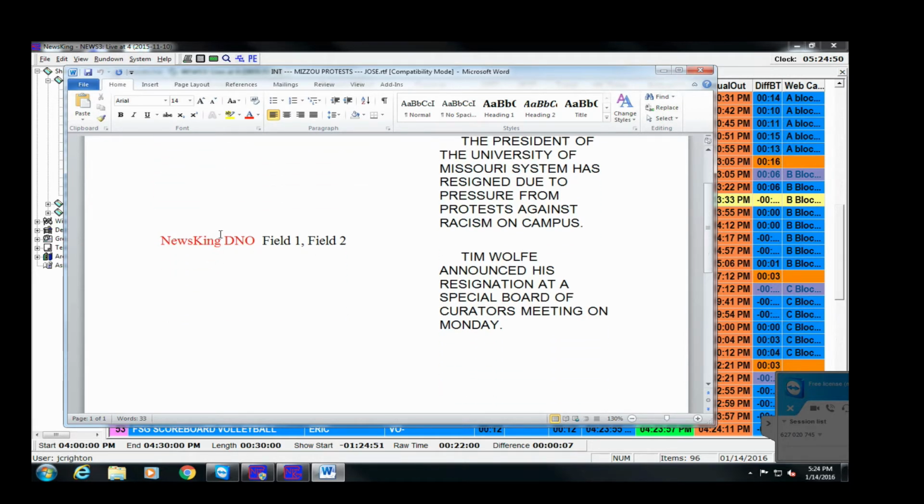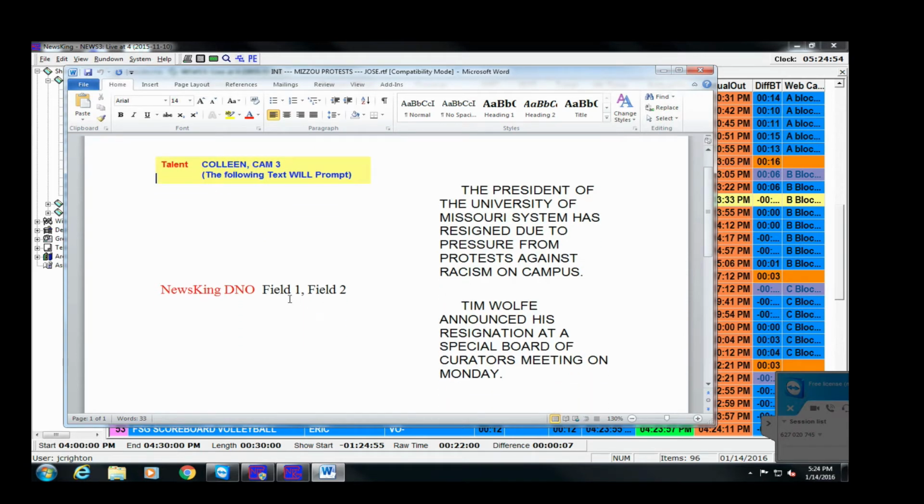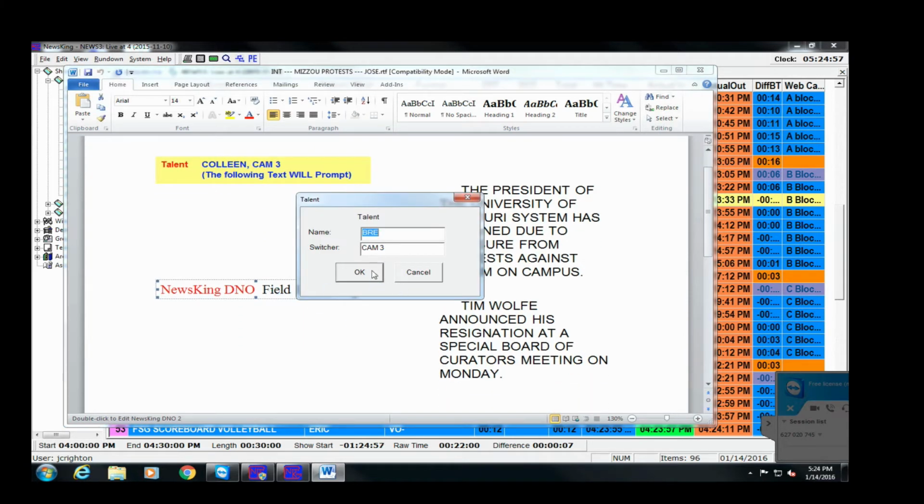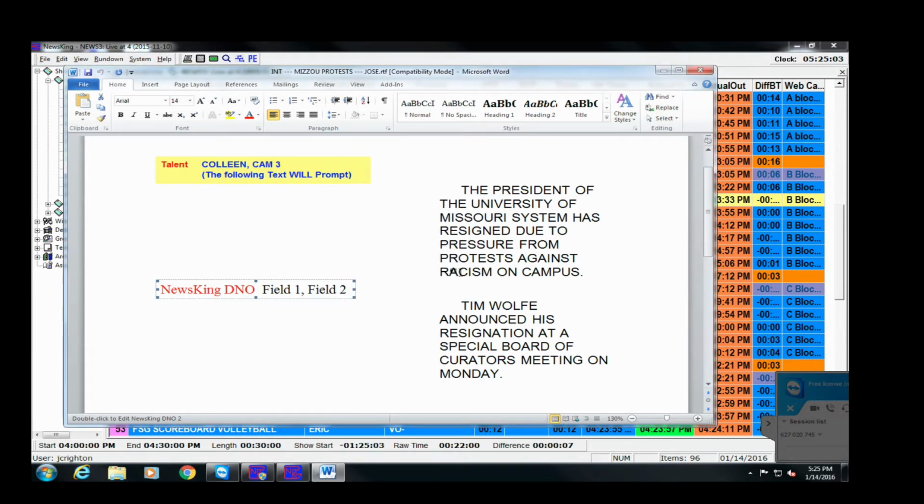This is most likely Brianna's read here. Otherwise, there wouldn't be a reason to have that talent box. It's not coming up for me right now. Yeah, it is. It's right there. For some reason, it's not showing up. There we go. So it is Bree, also on camera 3, because it's a 2-shot, right? They're both on the same camera, looking at the camera.